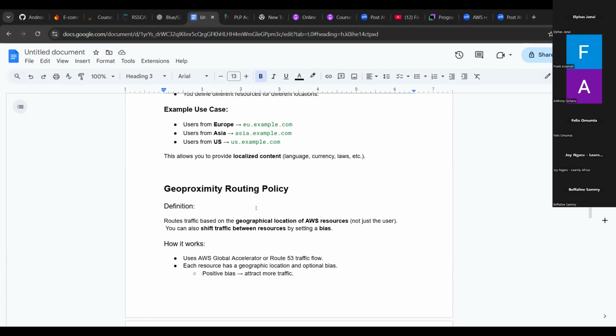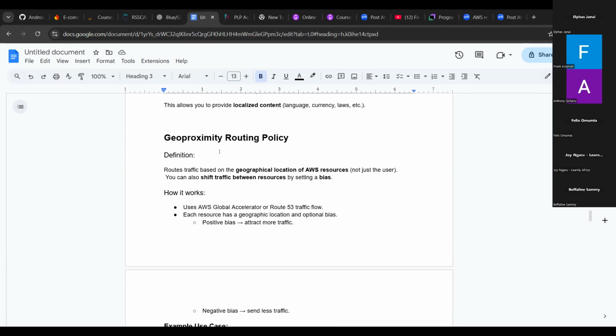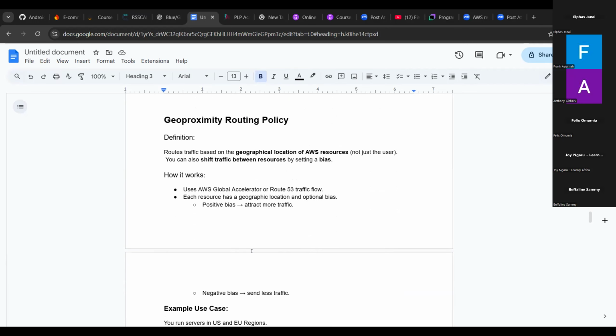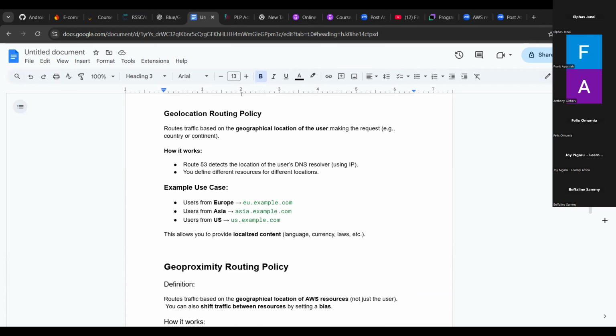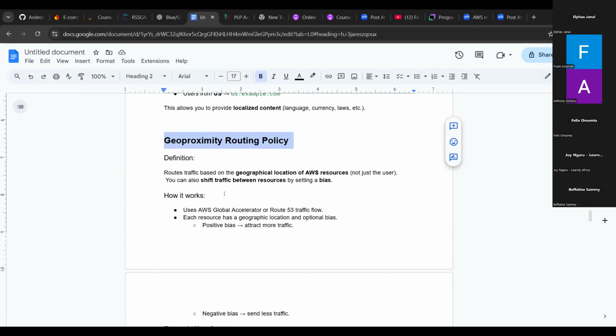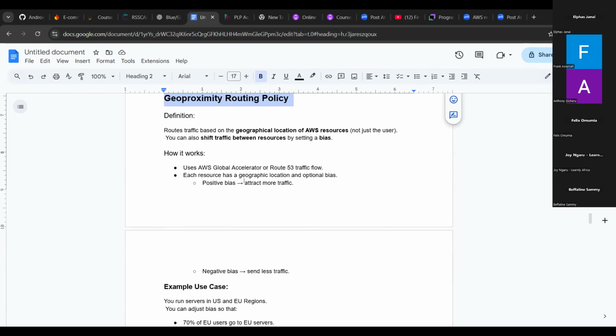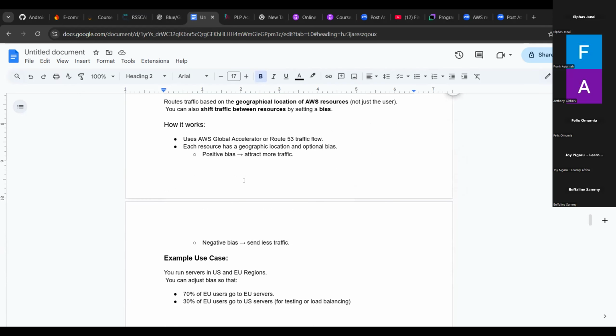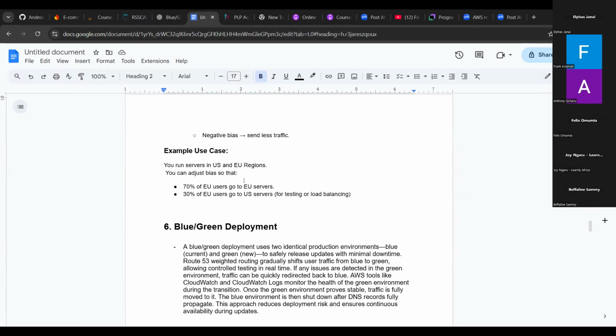We also have the proximity routing policy, which routes traffic based on the geographical location of the AWS resources. Geolocation routing was based on the user, and this one, proximity, is based on the AWS resources, not the user. I hope you're getting that correctly. So you can also shift traffic between resources by setting a bias. I don't know how to explain this, but hopefully you will.